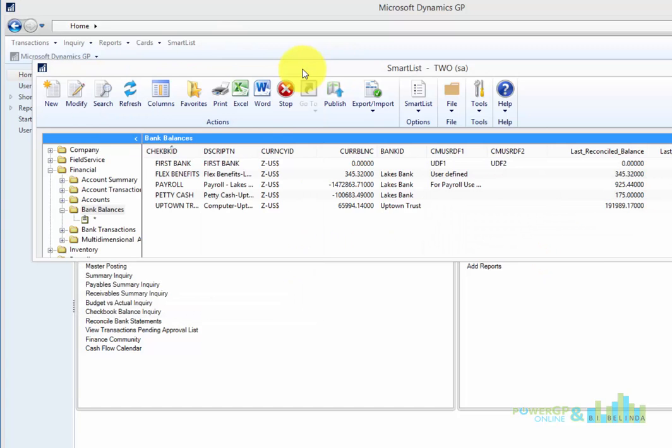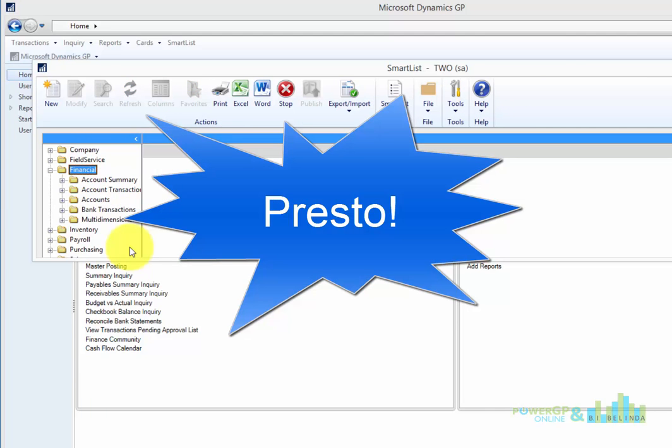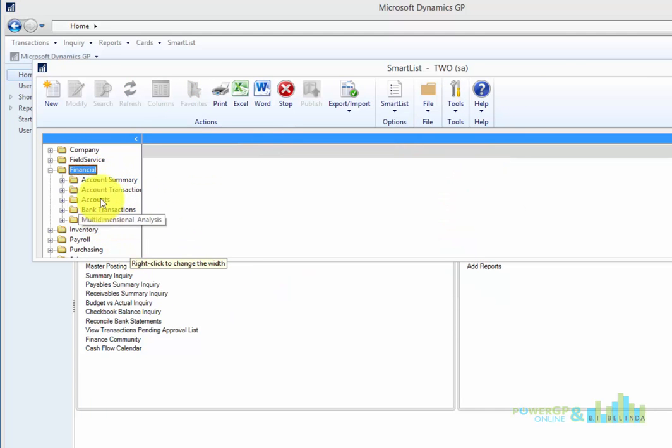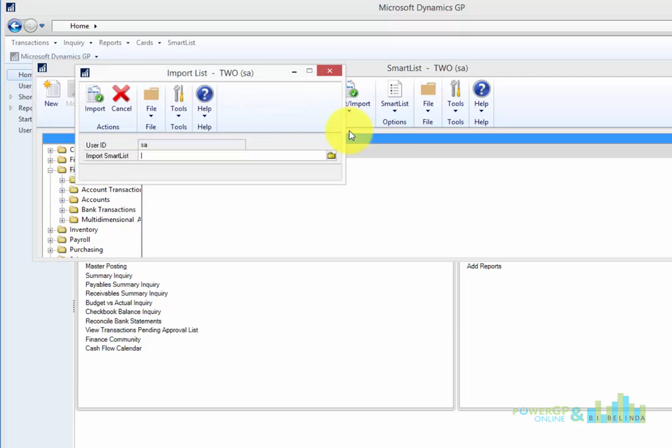I'm going to go through the process very quickly of removing this object from my SmartList. I'll be back as soon as I do that. Right now I'm back, and you can see the bank balance option is no longer listed as one of my SmartList options.